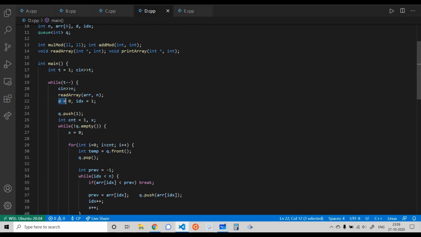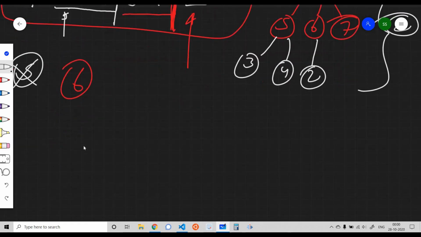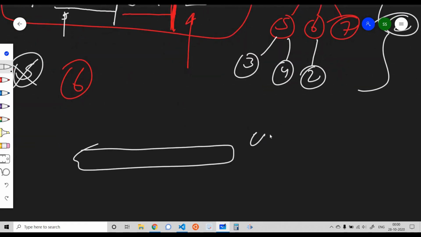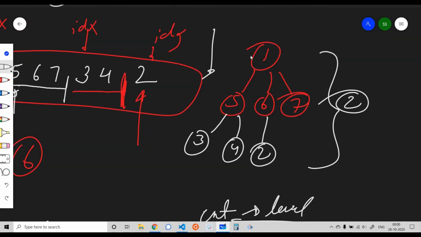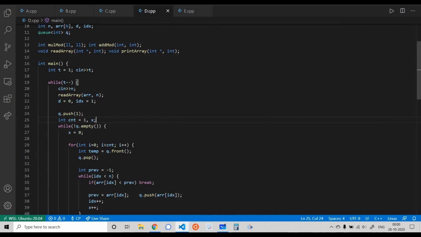This is the D which I have initialized to 0 in the beginning. This would be the minimum height of our tree. IDX is the index of the node I would be considering next. I push the root into my queue. This count tells me the number of nodes I am having in a particular level. Initially, when I pushed the root into my queue, level 0 contains only one element, so I initialize this count by 1.